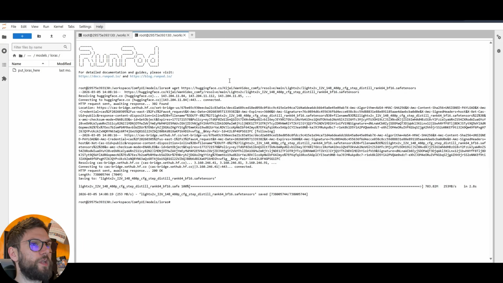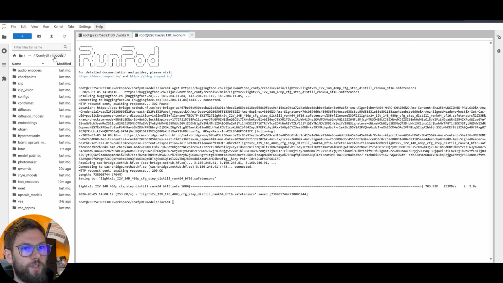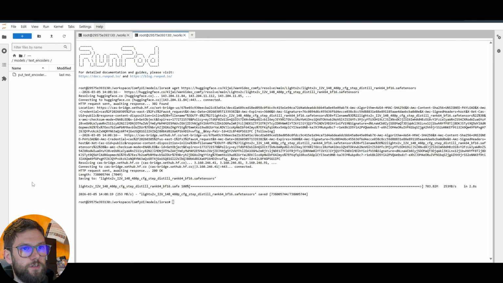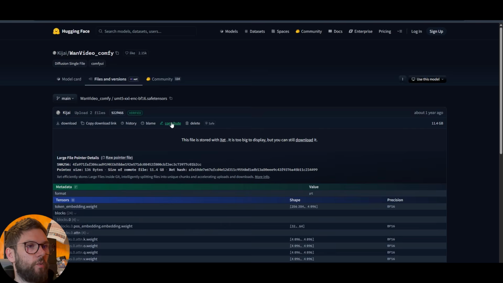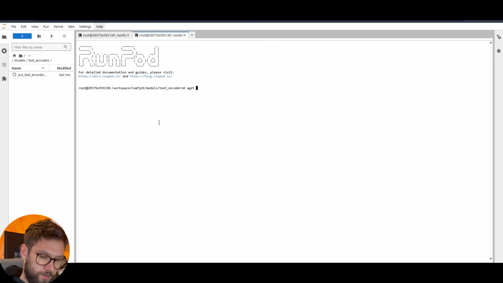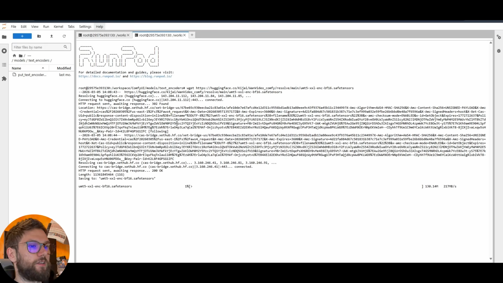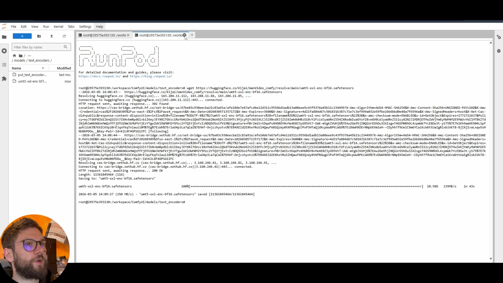One last thing, we need the text encoder. So again, ComfyUI, models, text encoders. We open up a new terminal. We take the link here. This is 11 GB, so a little bit more. And of course, wget, we paste it, and we press enter. Perfect, this is done, so we can close this.